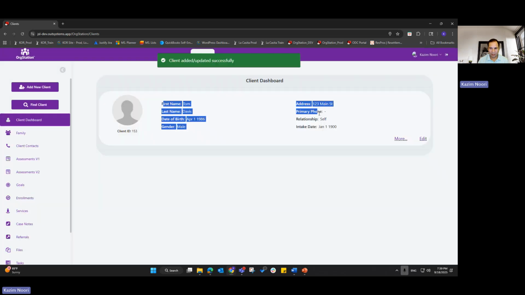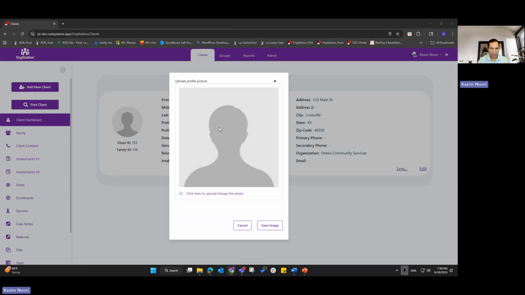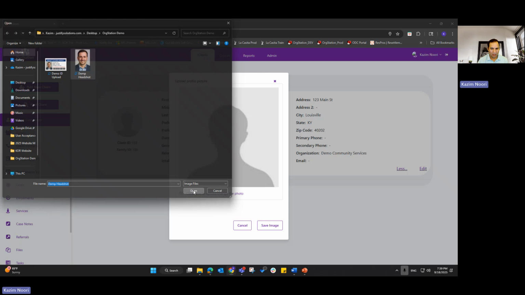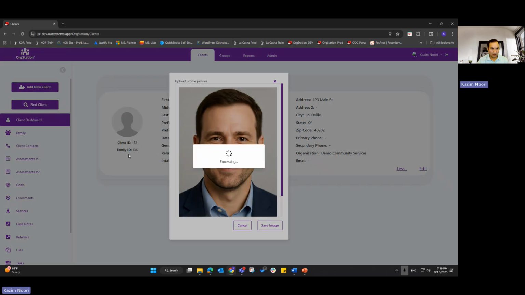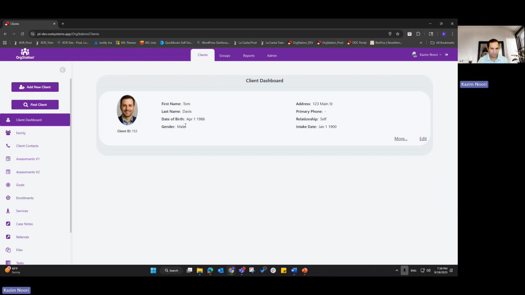Now it brings me to the client's dashboard. I can see some basic information. I can view more. I can upload a headshot here. And now I have a client's profile that I can work with.